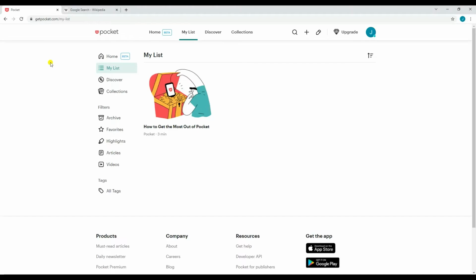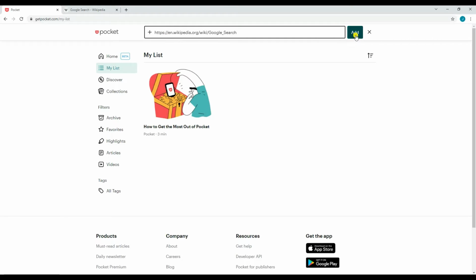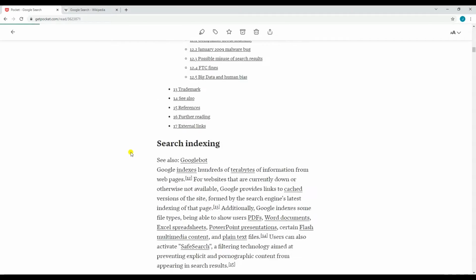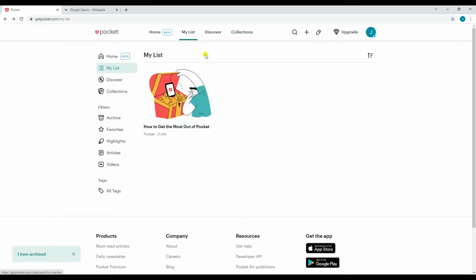Let's start. First, we're going to create an article in Pocket and put it in the archives. We'll use the URL from Wikipedia and save it as an article. After saving it as an article, it's time to put it in the archives.